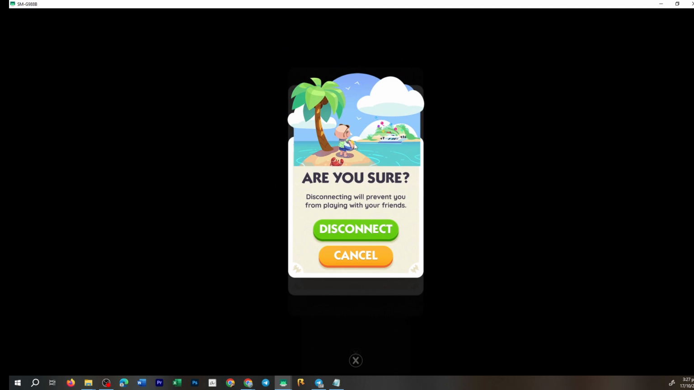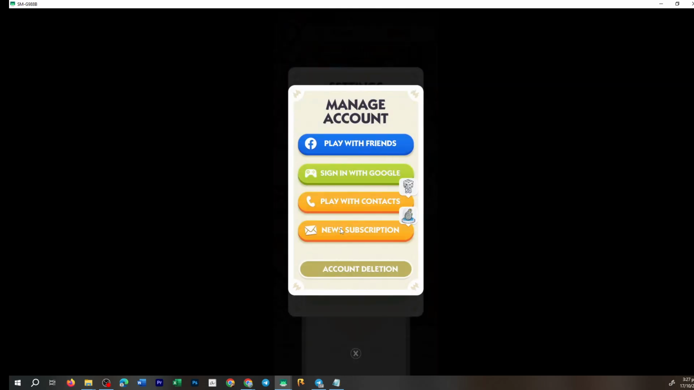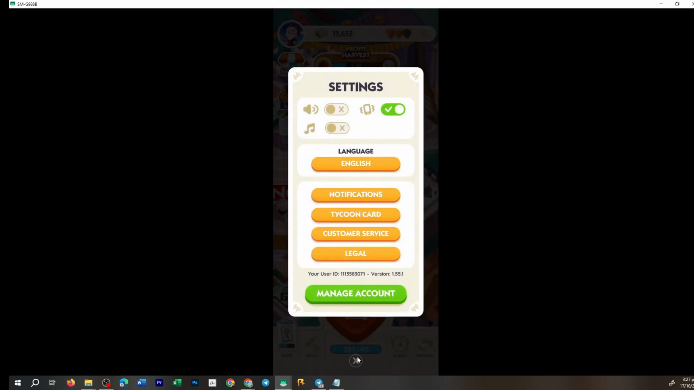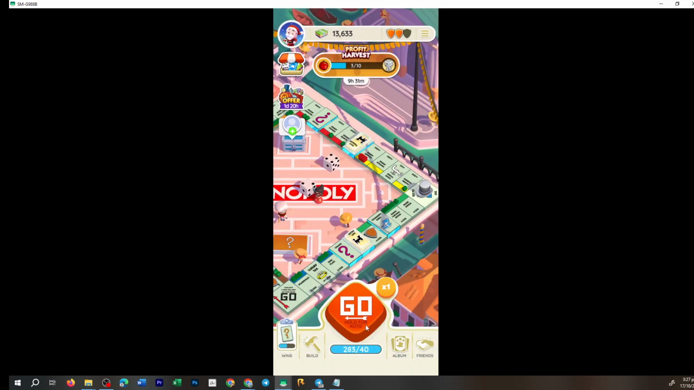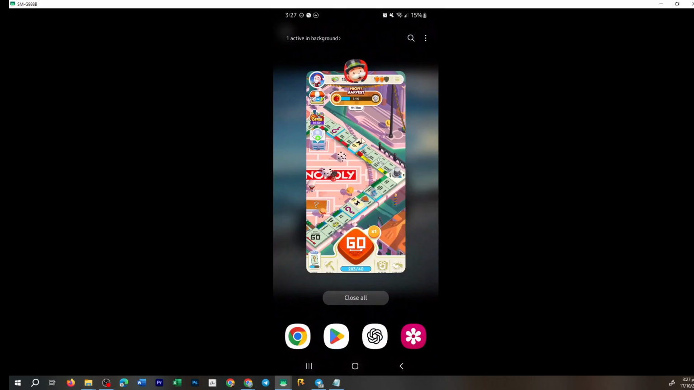A confirmation prompt will likely pop up, and you just have to confirm your decision to proceed with logging out. This confirmation step is crucial as it ensures you didn't accidentally hit disconnect. Once you've confirmed, you'll want to exit the Monopoly Go app from your app switcher. Don't forget this step, as doing so completes the logout process.